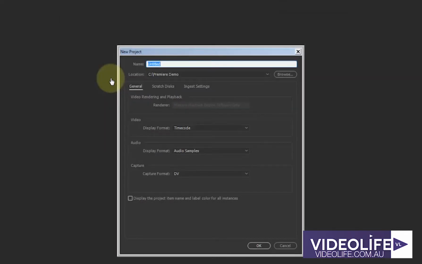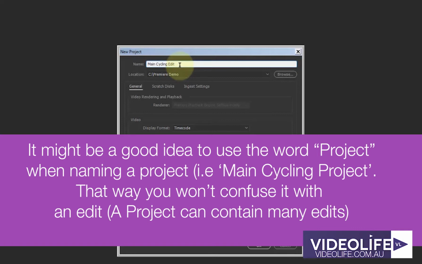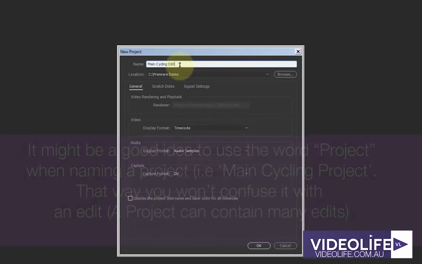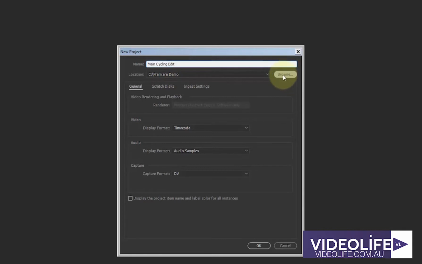Okay, so this is the next screen we see. So what we're going to do is come over here and give this project a title. Be as specific as possible, because that will be really important and make your life easier when you're looking for your project. So I'm going to call this main cycling edit because we're going to be working with some cycling footage. Now the next important step is to click on browse and decide where your project is going to live. So remember that ideally you want your project to live on the best drive on your computer, because that will give you the best performance.